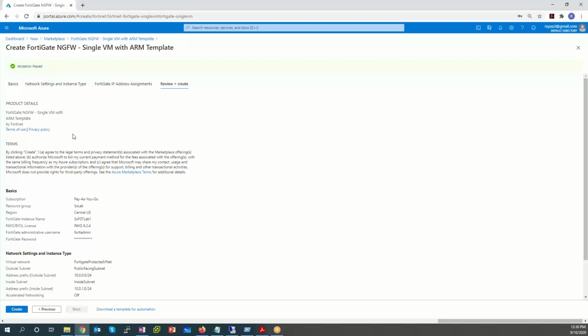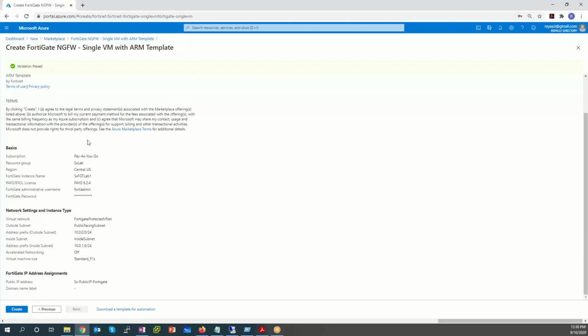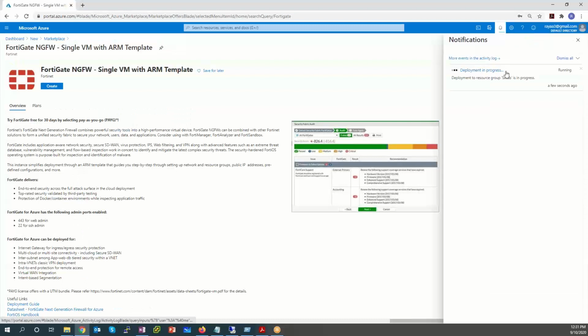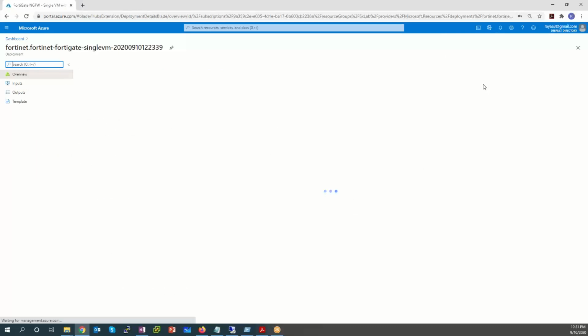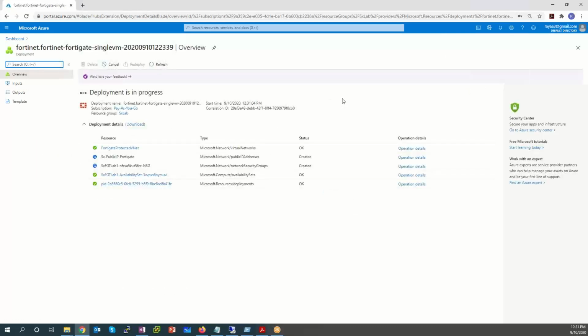Everything says validation passed. There is a review screen. I can see some of the elements of the parameters that I entered. I'm comfortable with all of those, so I'm going to go ahead and click create. And it has been submitted for deployment. I'm going to go ahead and click the deployment in progress, and we will see this deployment, which is still in progress.